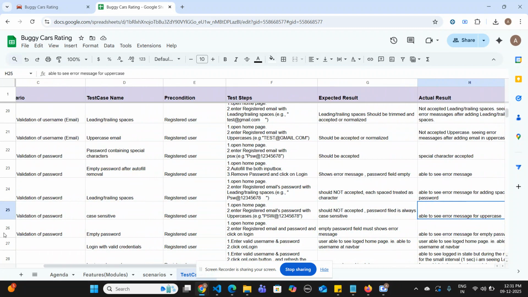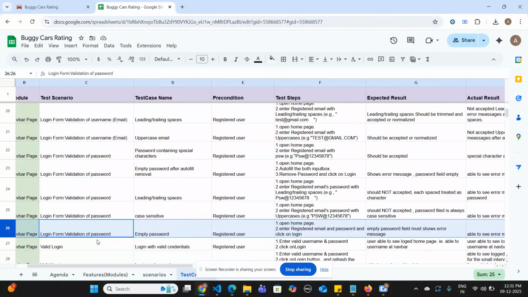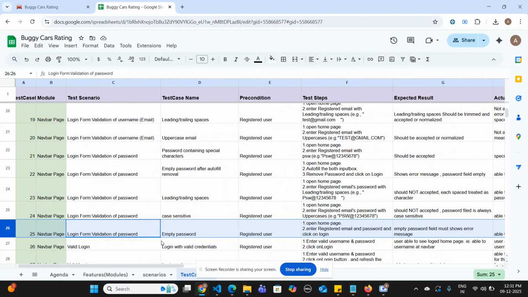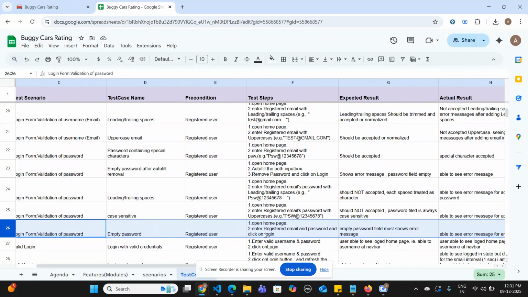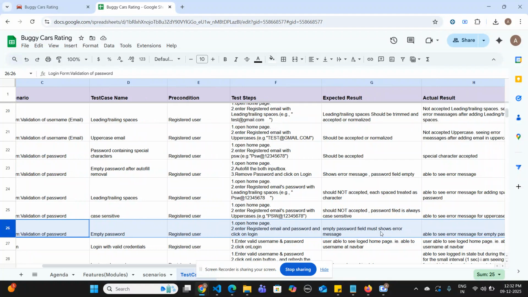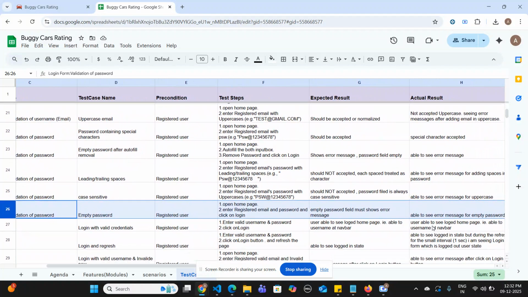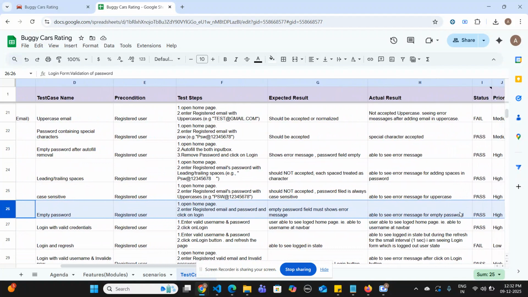And then we are going to try a password field with empty input. It must throw an error; an empty password field must show an error message. So here also we are going to see the error message for the empty password. So this test case is also passed.